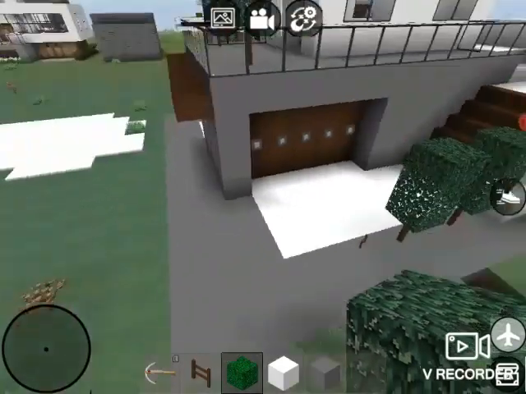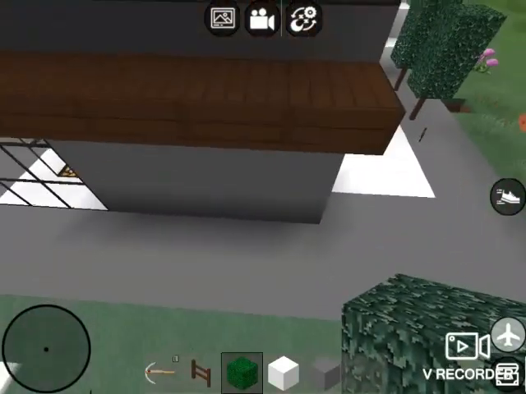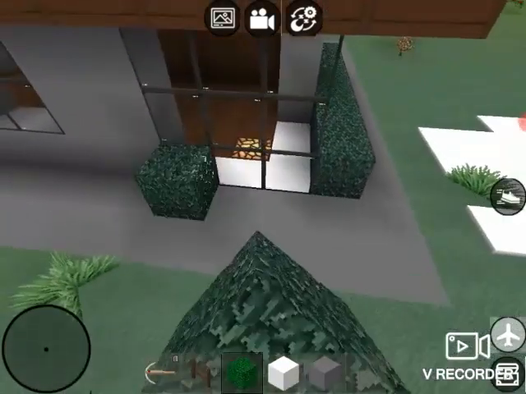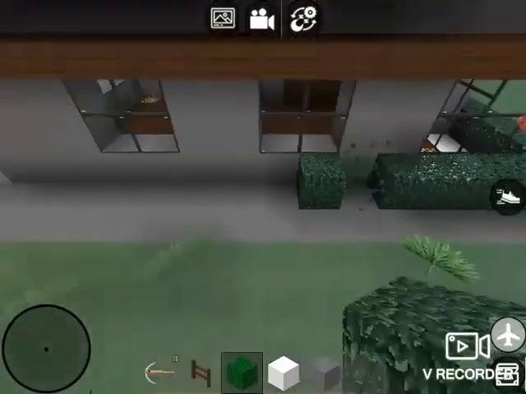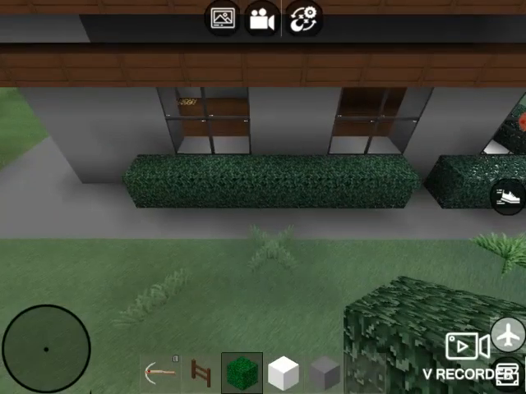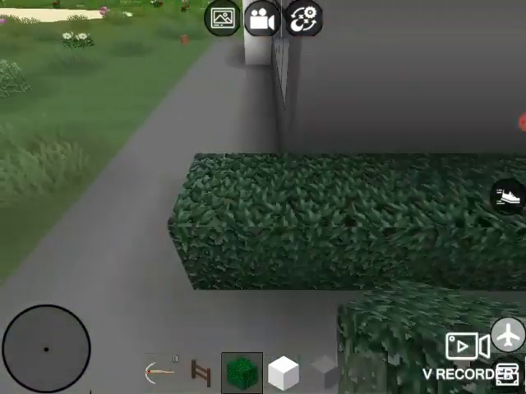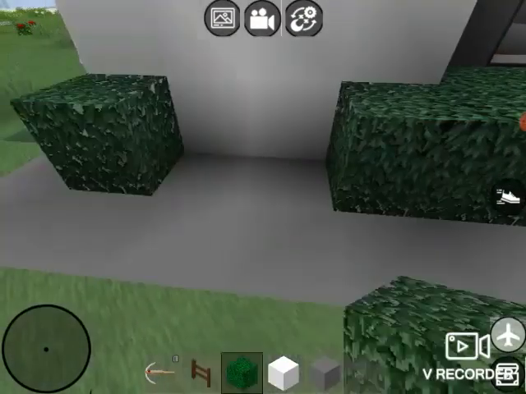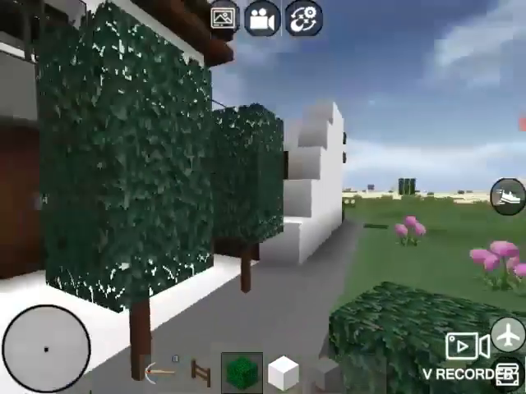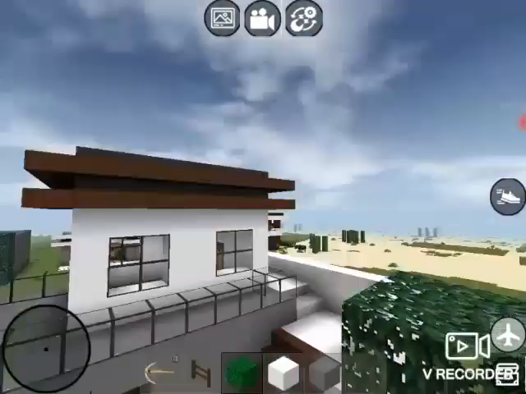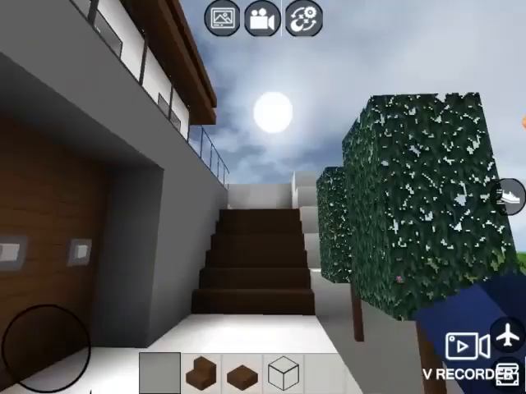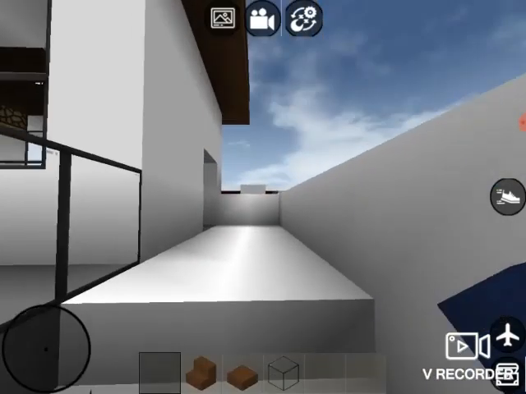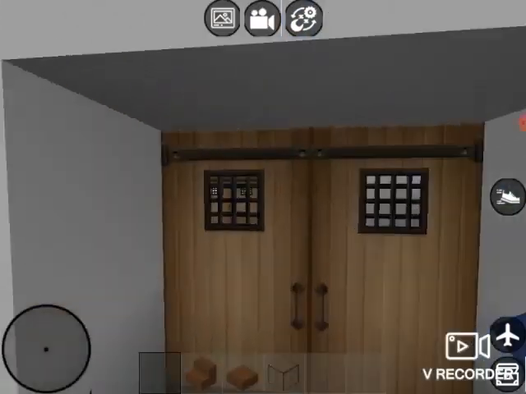Now let's add some leaves around the house. And the final step is to create a staircase using glass blocks, brownstone stairs and brownstone slabs.